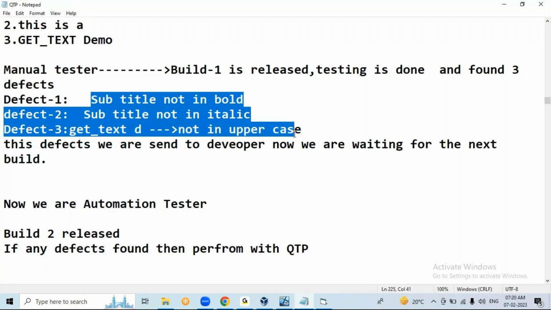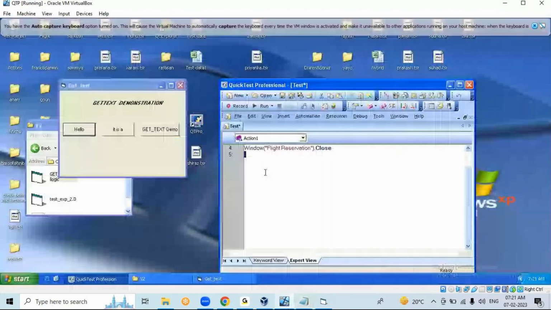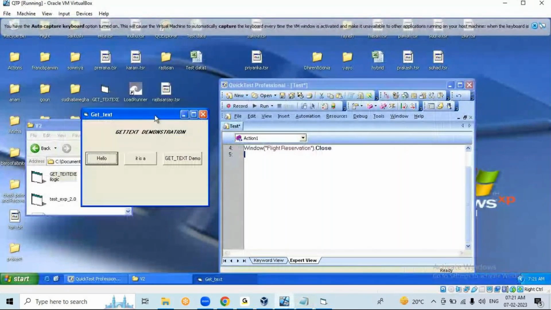How? Let's see here. So build 2 is released now. If any defects we found, we need to perform it with QTP. So I'm going to release build 2 to you. You have to test it. This is build 2, guys. Can you please check it out? You have to check whether all those issues are really rectified or whether we're having any new issues.